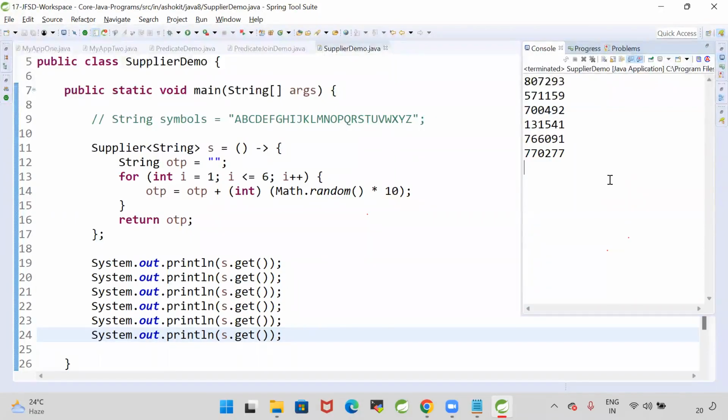That lambda is not taking any input, but the lambda returns some value. When your lambda expression does not expect any input, but it returns some output, to invoke that lambda, we can go for the supplier concept. Are you able to understand this? What is the difference between predicate and supplier?